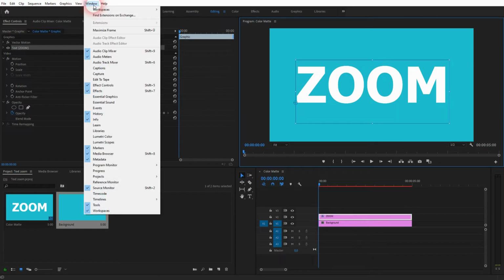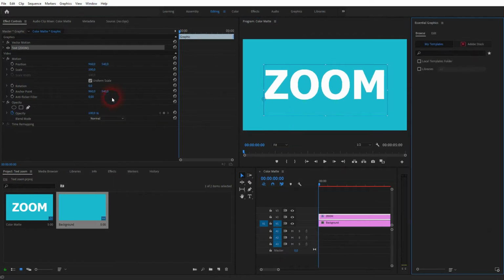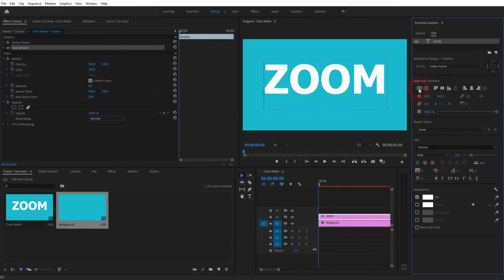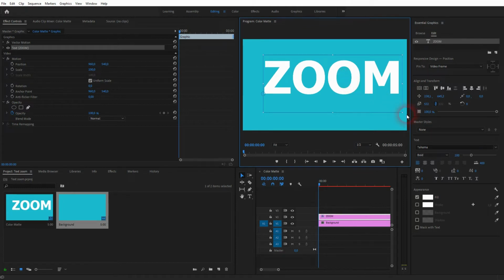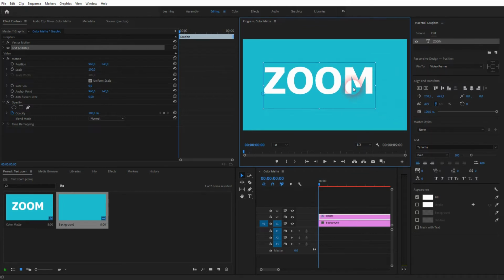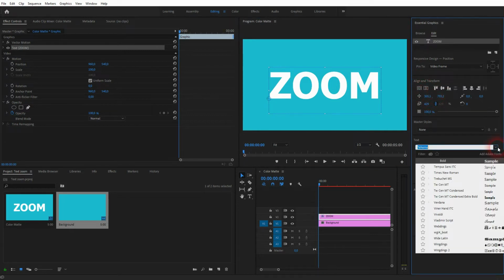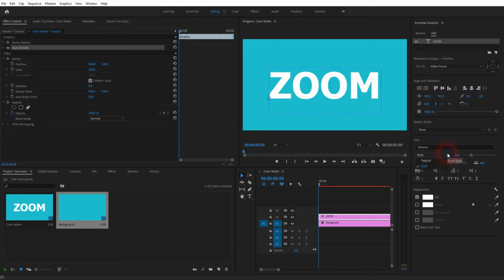But let me go to window and open the essential graphics menu. Under edit, I can now adjust this text. Put it in the center, for example. You can still size it up and down. But I want to have it a little bit more to the bottom. You can also use a different font or a different style. But I'm fine with this, so let me close the panel.